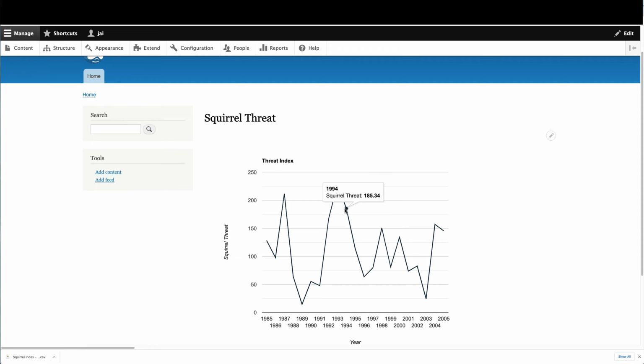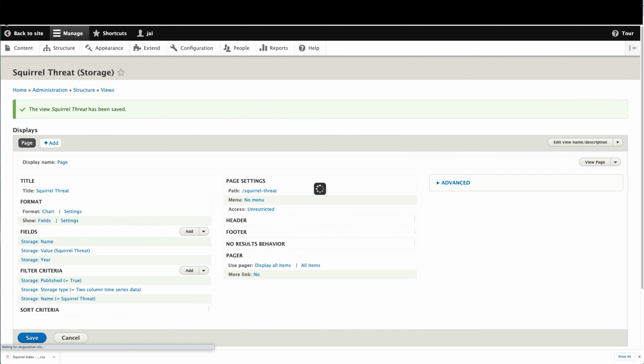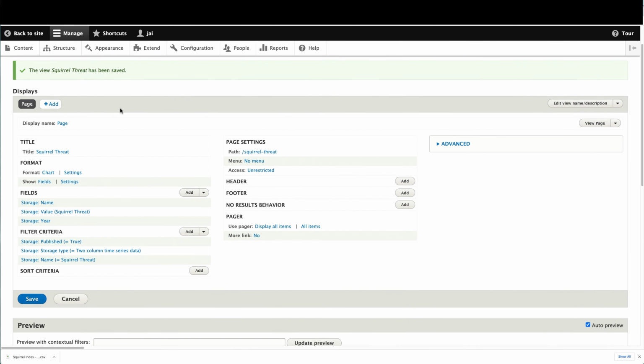We can see if we hover over a point, we get our year and the data points given to us. And because this is a view, let's go back to view for a second. We can also set this up as a block if we so wanted. So there you have it.